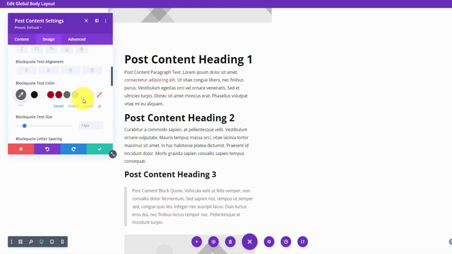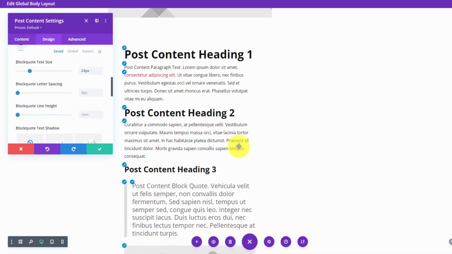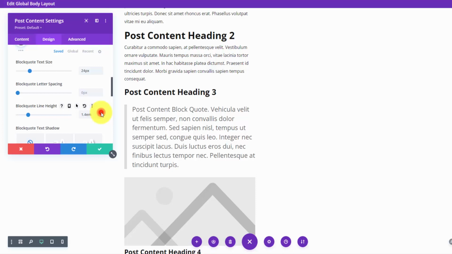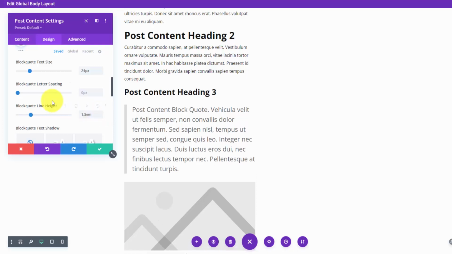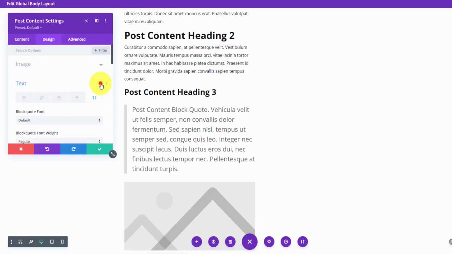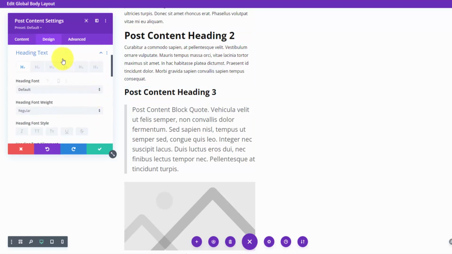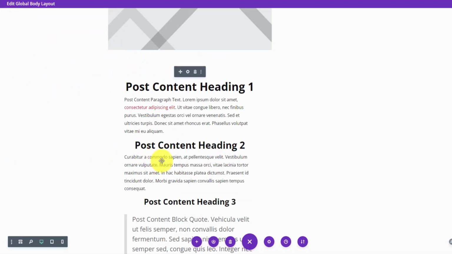Let's adjust our font size. Right now it's 14. We're going to bump that to 24. We could change the line height. 1.5 is usually a pretty good standard line height. The other thing I'm going to do is just center the headlines. So let me go into the heading text, and I'm just going to go through all of these, H1 through H6, and center them. I'm going to save this.